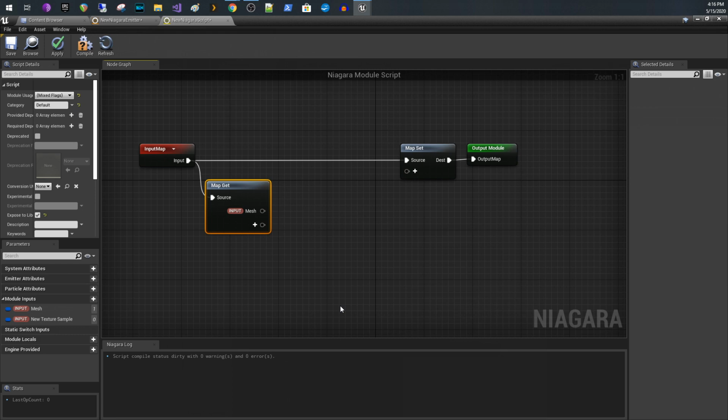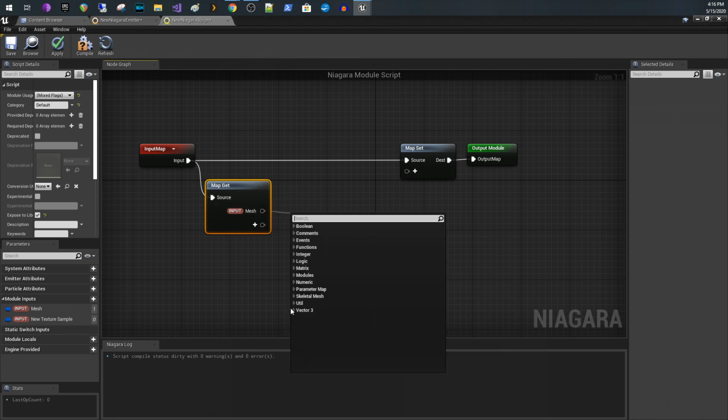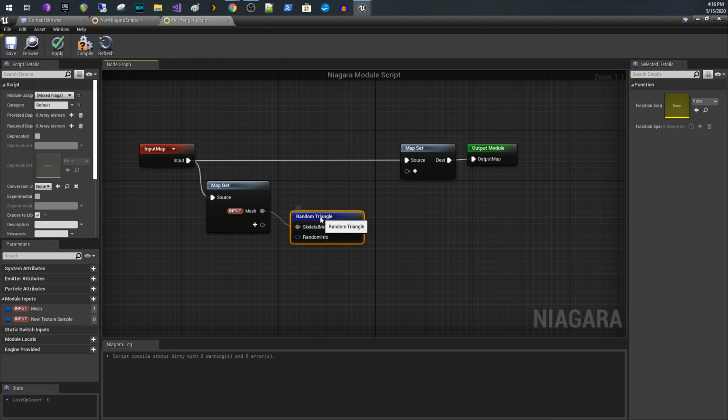Okay. Next thing is, you're going to drag this out. And if you look under skeletal mesh here, we're going to get a random triangle. So if you look at your mesh, it's made up of all the different vertices. And we're going to grab a triangle that's made up of those vertices. The one thing you'll see here, though, is there's this random info. We'll get to that in just a minute.